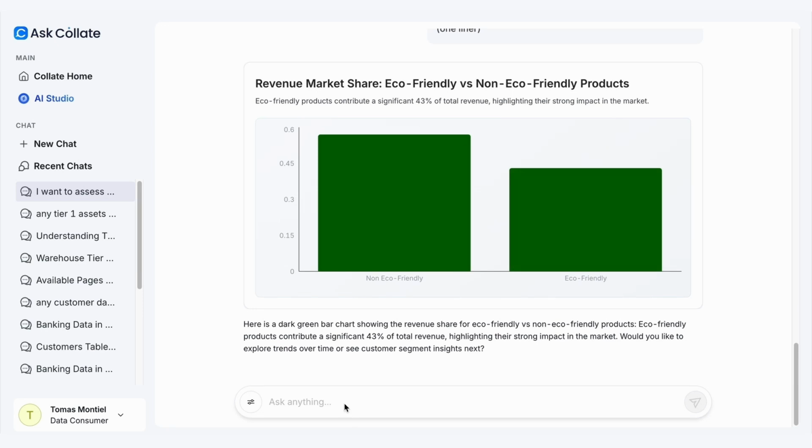Cool. So there's that. Now we can make as many iterations as we want. We can, for instance, change the chart type. Here we have only 2 data points, which add up to 100. So maybe it makes sense. There's a case for a donut chart here. So let's try that. Make a donut chart instead and plot the non-eco products in gray color.